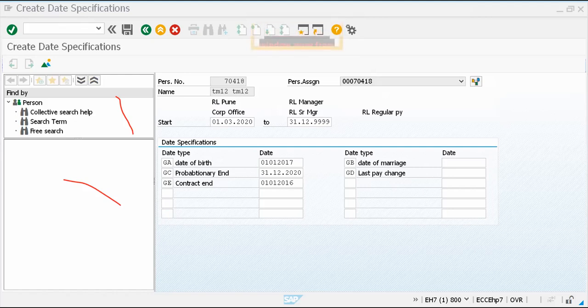Sir, I have a small doubt. In default date specifications, as you explained, GA, GB, GC, GD, are they predefined, sir? No, it's not predefined.